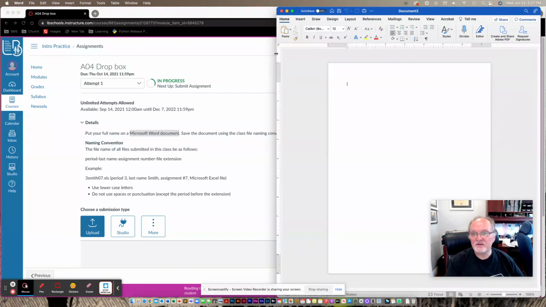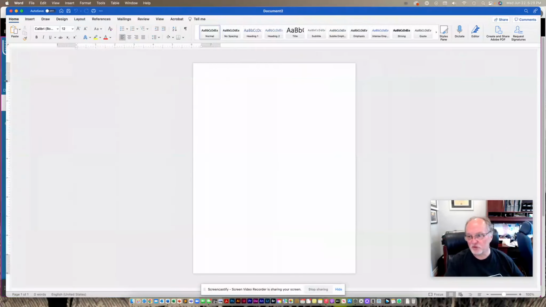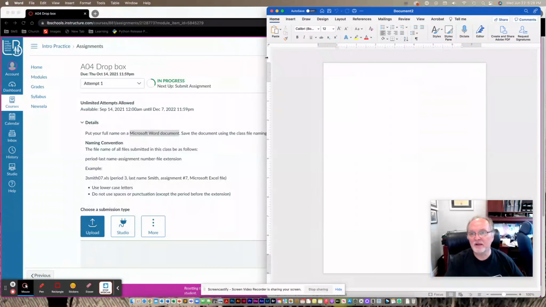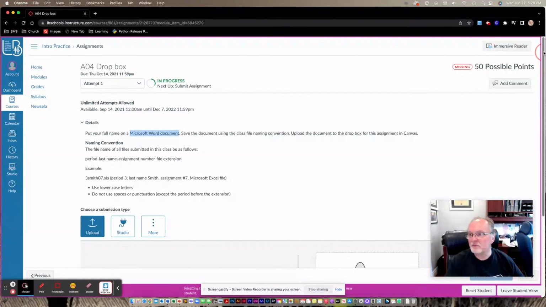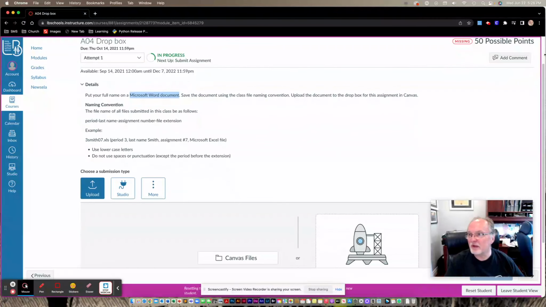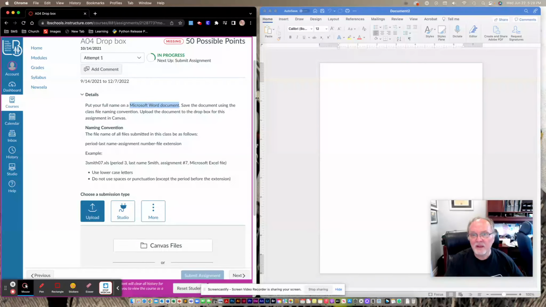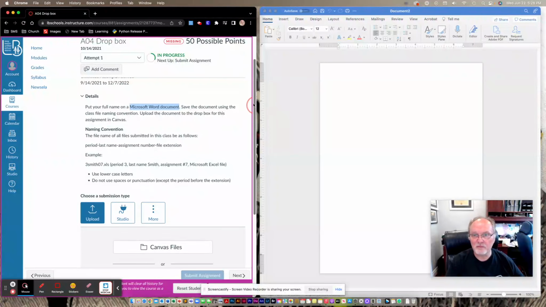Now, when this first opens, it may fill up your screen. I like to tile my windows so I can have my workspace and my directions side by side. So I'm going to resize that window, and I'm also going to resize my directions window, my browser window. And that way I can have my workspace and my directions side by side. I find that easier than going back and forth and back and forth.